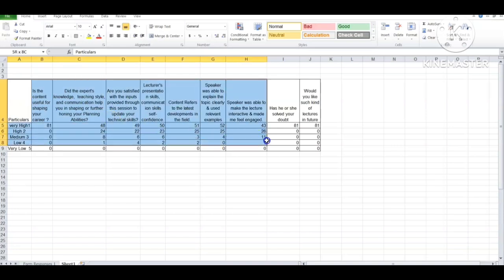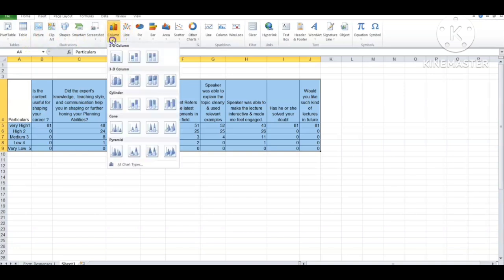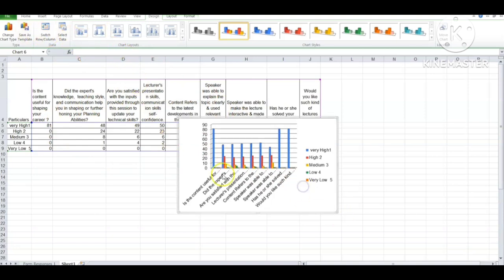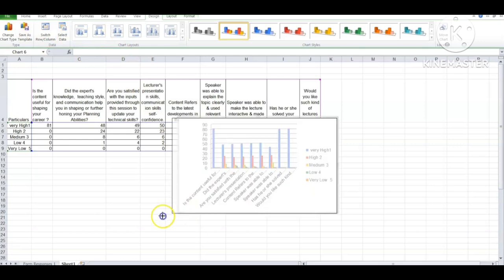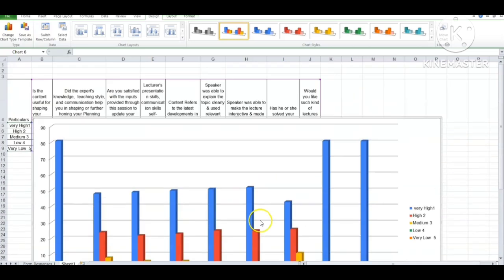So I have to select the data and insert whichever type of graph or chart you want. According to that you can insert. Once you have selected and inserted the graphical presentation, then you will see this. When you enlarge this file, it will show in this way.